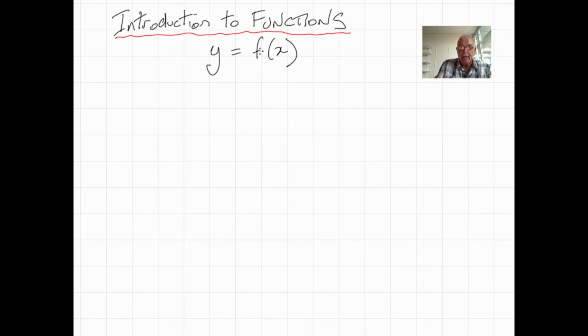We can use any letter there, and we're just saying that, if you like, a function can be thought of as being like a black box. And into that black box we will place some value, and out of that box will come another value, which will be a function of x or y. So something goes on inside the black box, we put a value in, and out it comes.